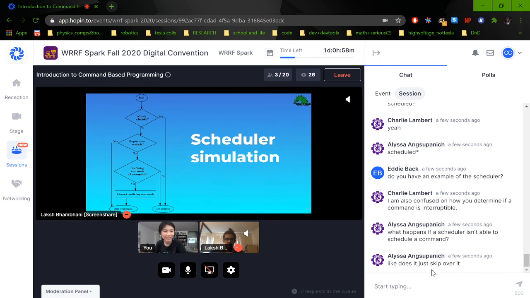What happens if a scheduler isn't able to schedule a command? Does it just skip over? Yeah, if you look at this flowchart, if it's already scheduled or there's something keeping it from getting scheduled, the command doesn't run, it doesn't happen.